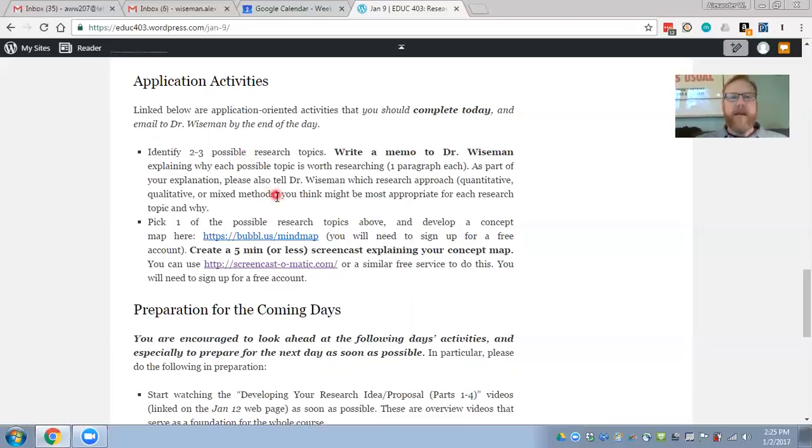Okay. You're going to then pick one of the possible research topics that you have put in your memo to me, and you're going to develop a concept map using this little link. You'll need to sign up for a free account first. And you're going to create a 5-minute or less screencast explaining your concept map. So what I'm doing right now is screencasting. I'm showing you my screen and I'm talking to you. And you're going to do that using ScreencastOMatic. So let's do the mind map first.